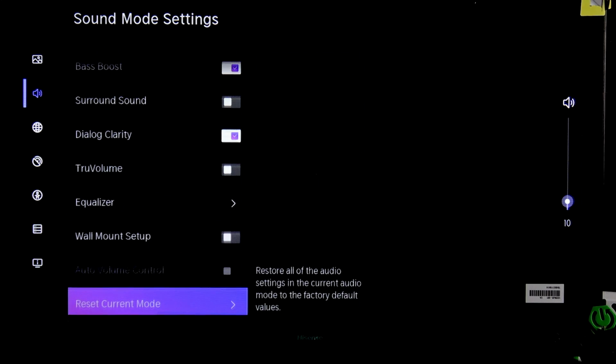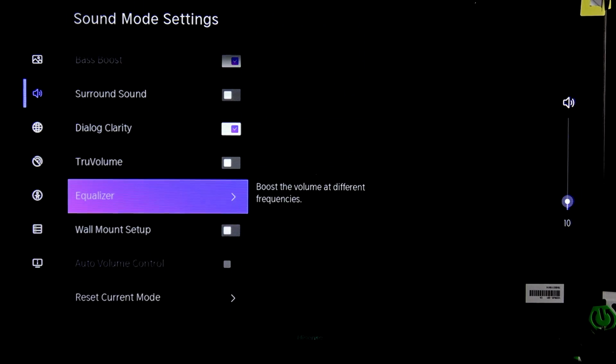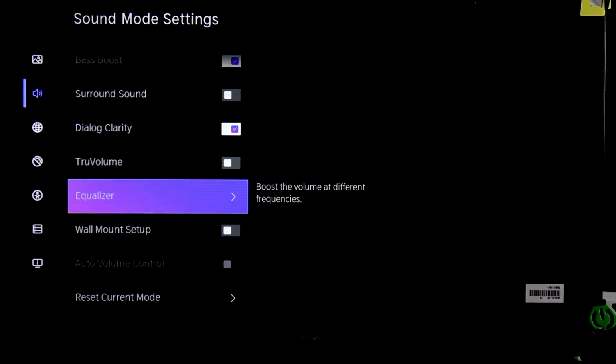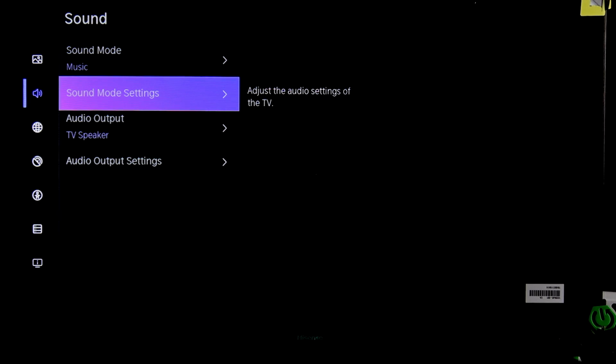And as you guys can see, let me just go down to the equalizer where we changed something. Now it's not at 7 like it was, or 5 I believe so. It's at 0. So this is how you guys can change those settings.